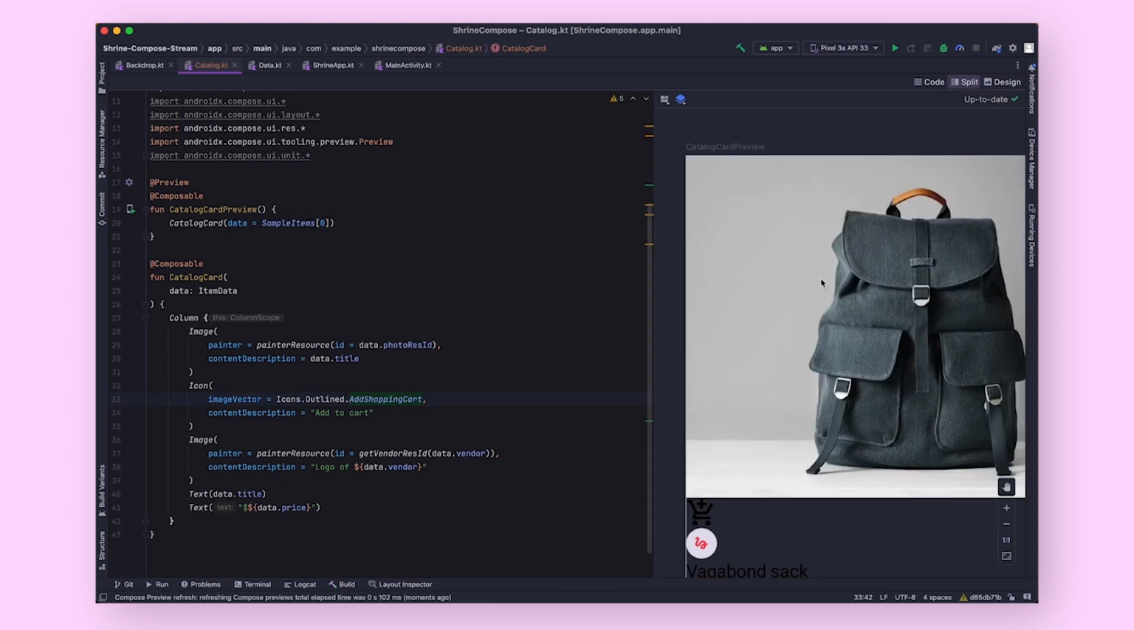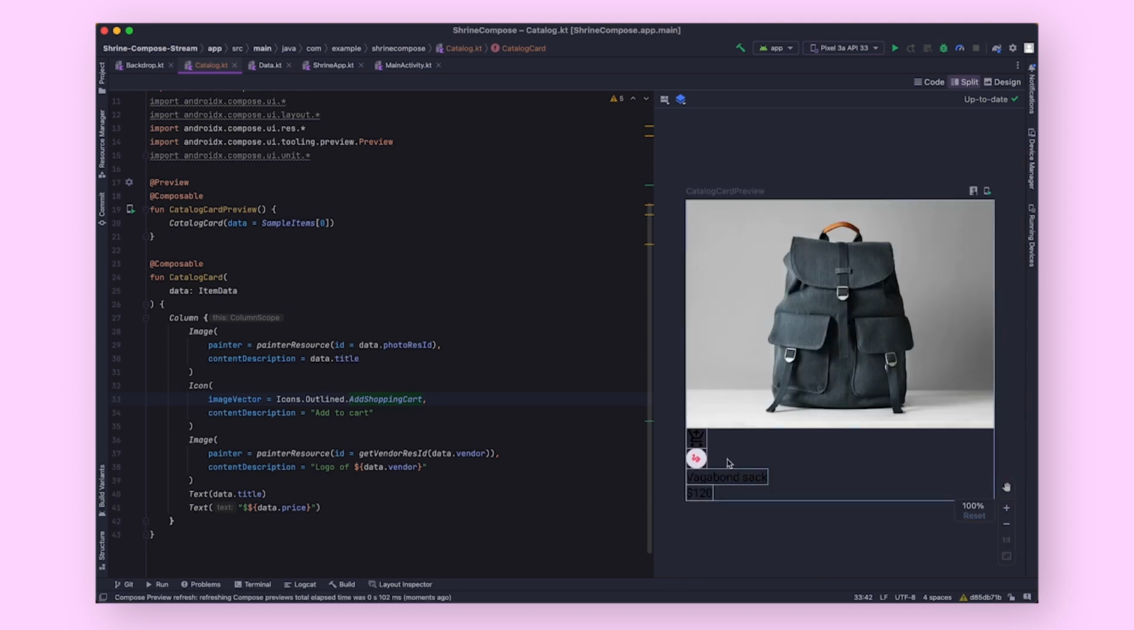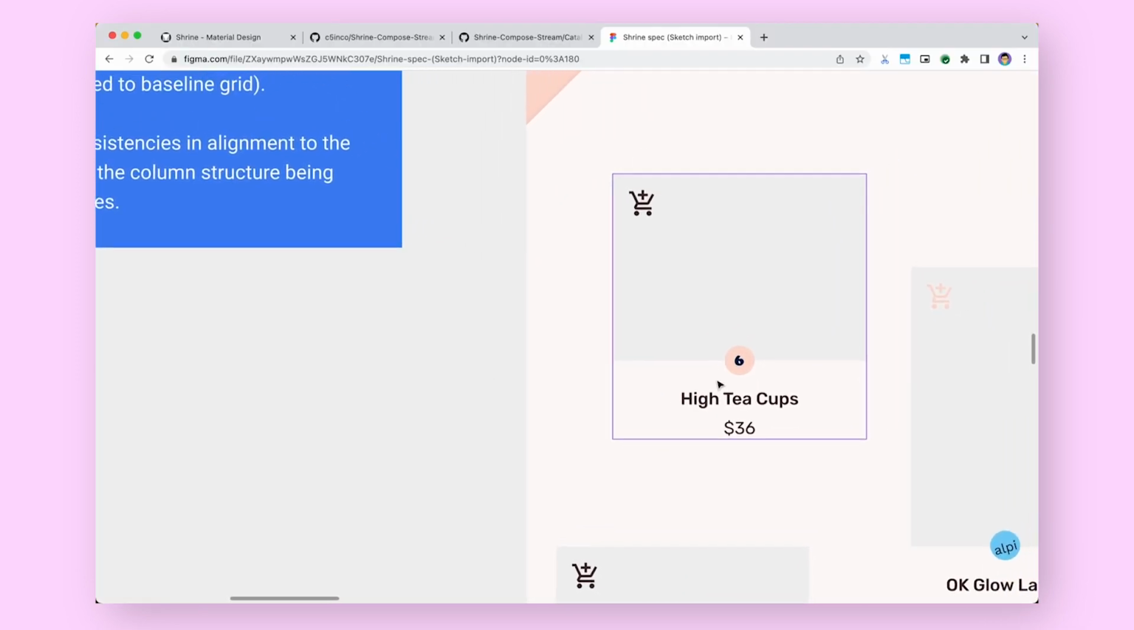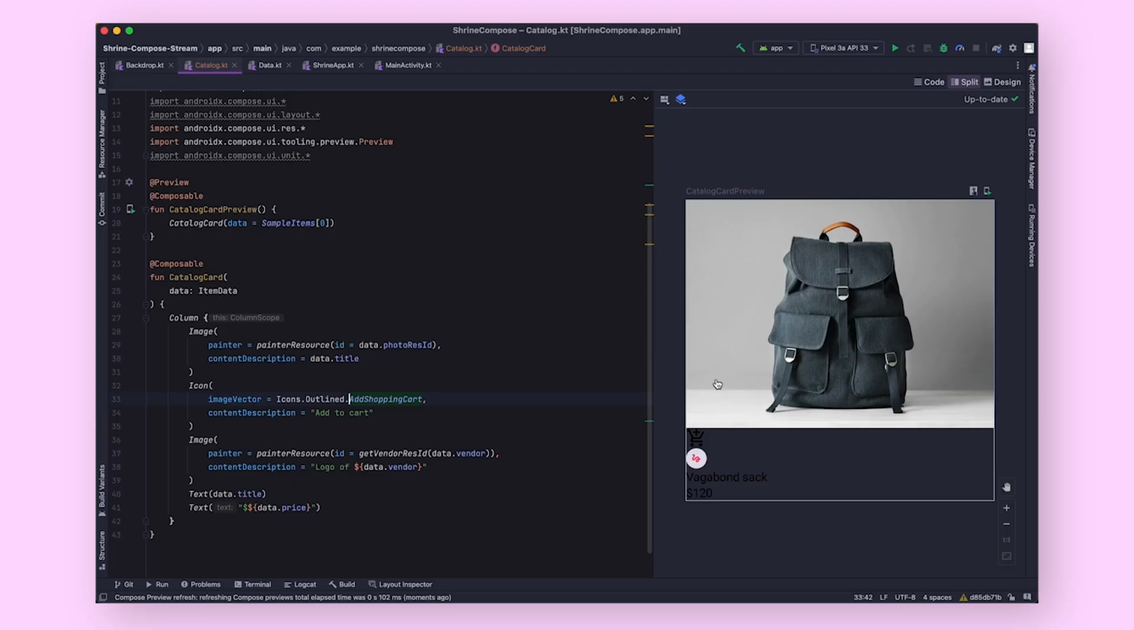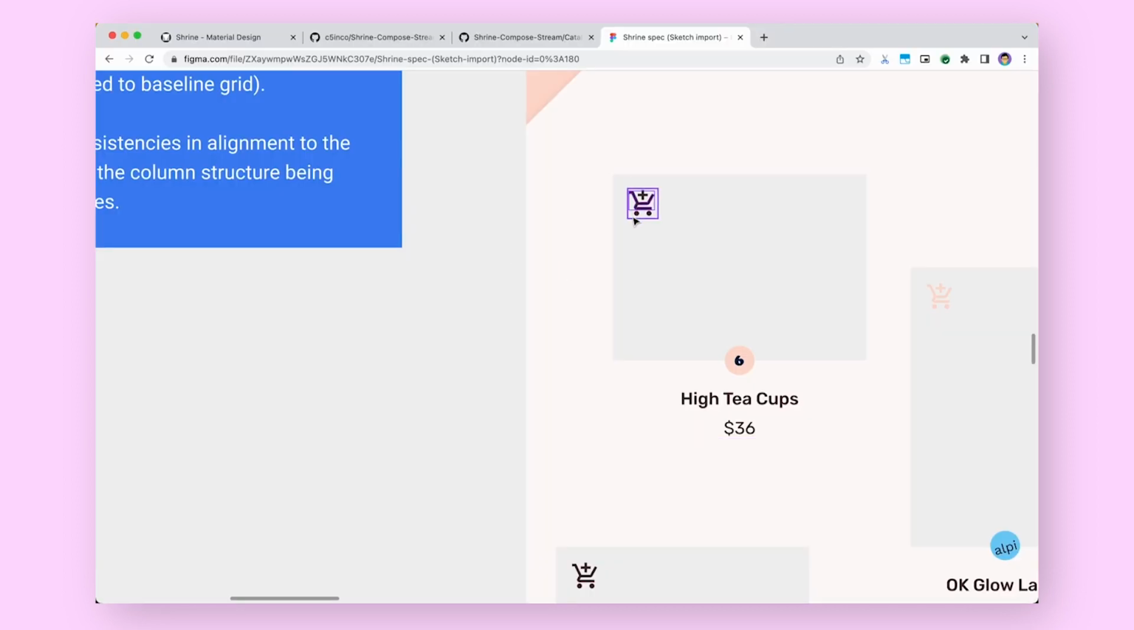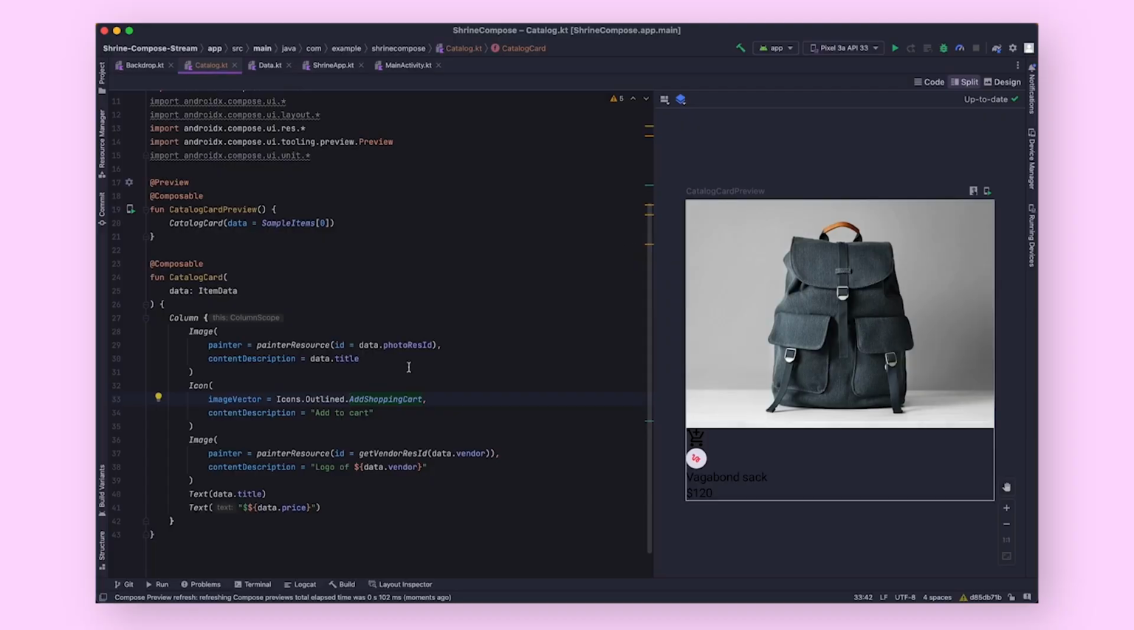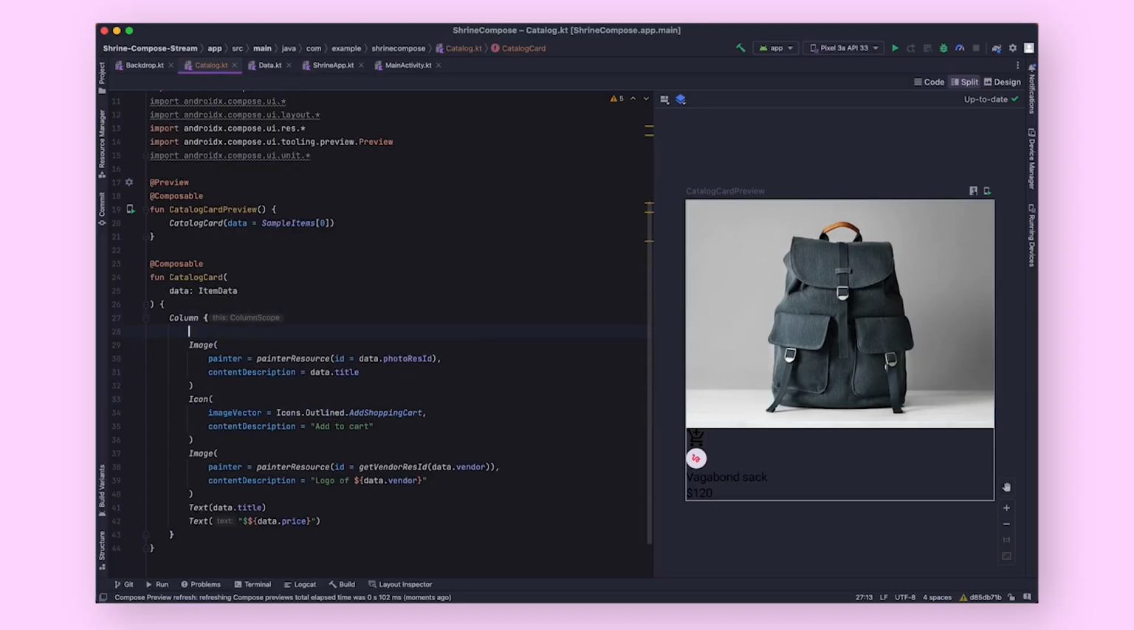That was really fast. Okay, so yeah, it's not looking great right now. It doesn't look exactly like the Figma design, but we'll make some adjustments there. So one thing off the bat, this icon is sitting on top of the image, and it has 12 dp of padding on the top and the left. So we're going to have to place it over that, and for that, we will use a box.